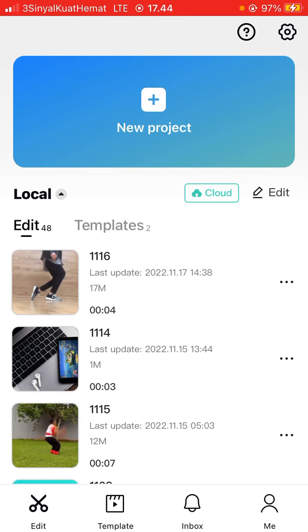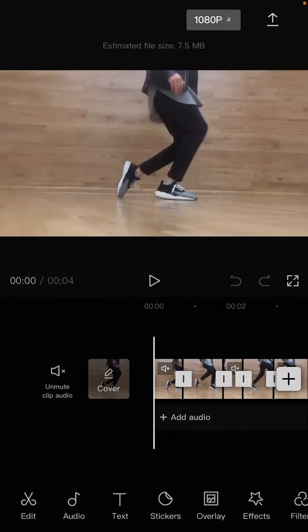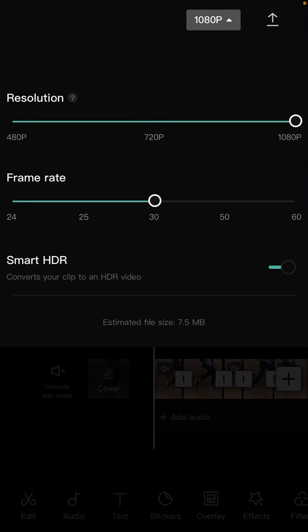And then, for example, open an existing video editing project, and then you can click the resolution adjustment button above, and you can disable or enable Smart HDR, and you can find it right under the frame rate adjustment bar.